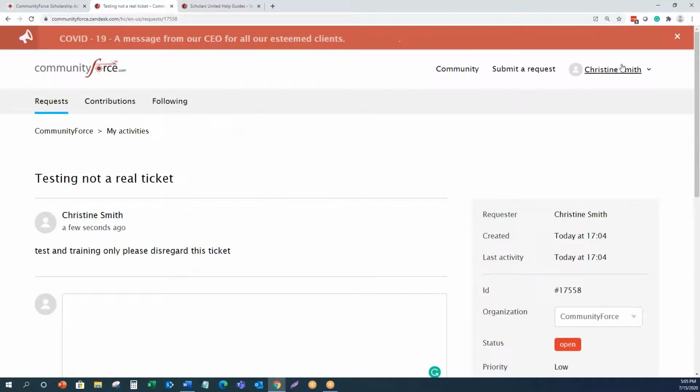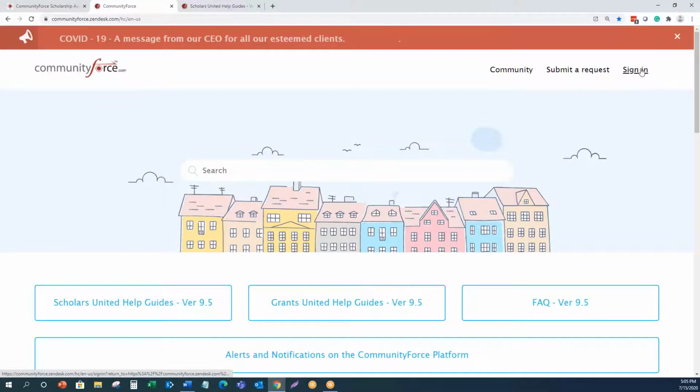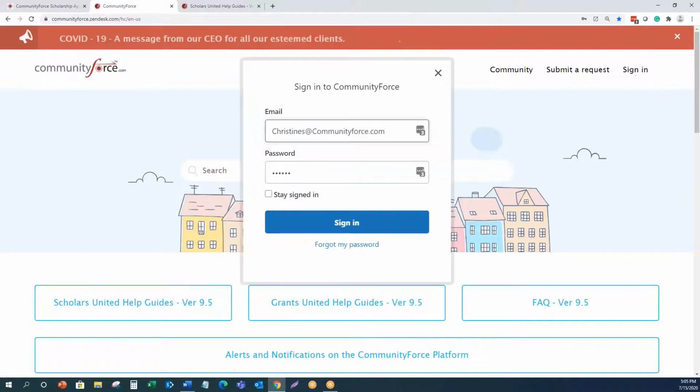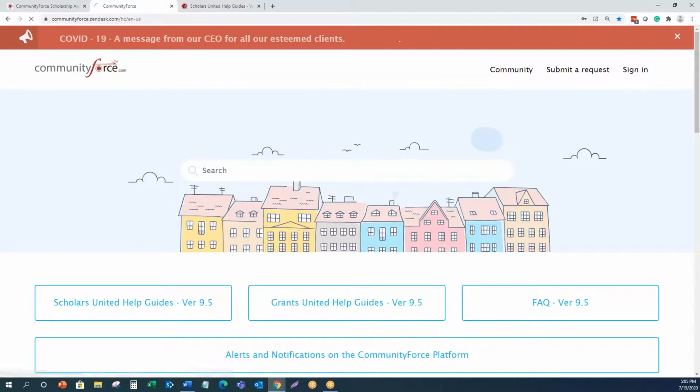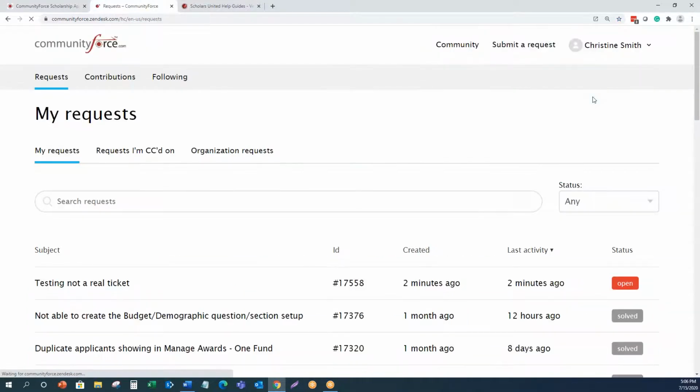So if you want to look at your past tickets, let's say we've signed out and you decide, oh, I want to go back in on that ticket, you can sign in, if you're not already signed in, that is. And you can go here, and here you'll see the My Activities. The My Activities is where you're going to see all of the support tickets that you've entered into the system.